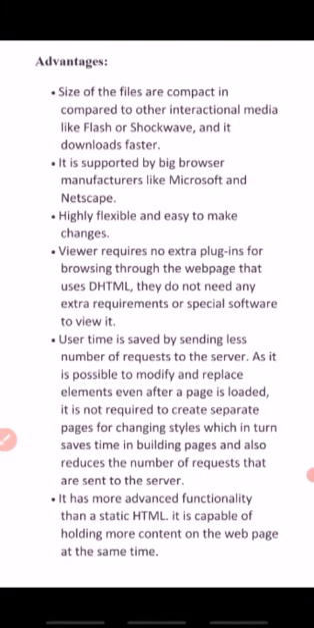Then coming to the last advantage, it is capable of holding more content on the web page at the same time. It has more advanced functionalities than static HTML.